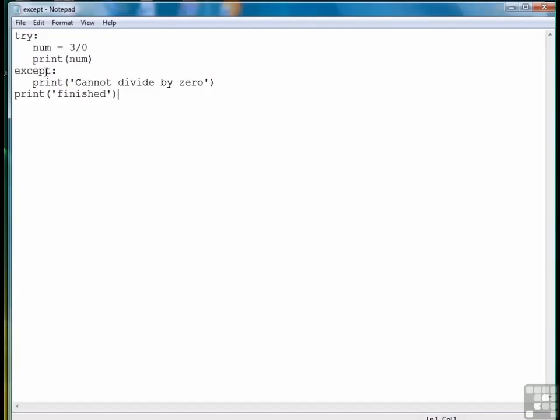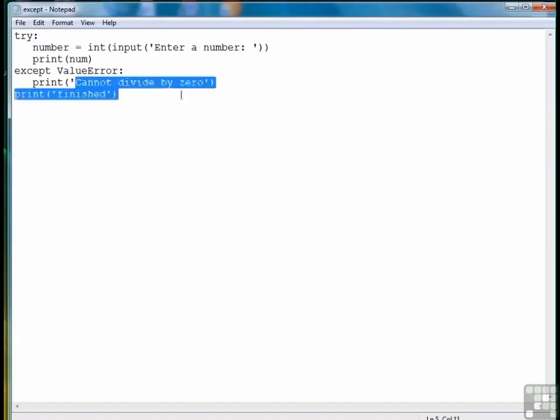So let's try another example. In this case, what we want to do is handle a specific error. So what we're going to do is have the user enter a number from the keyboard. And then we want to print it out. And we want to be able to handle the error or exception that the value the user enters is not actually a number. We can do this with value error that will specifically look to see if the value that's in number is a numeric value or not. And if it's not, then we'll say not a number, please re-enter. And then we'll let the user enter it again.